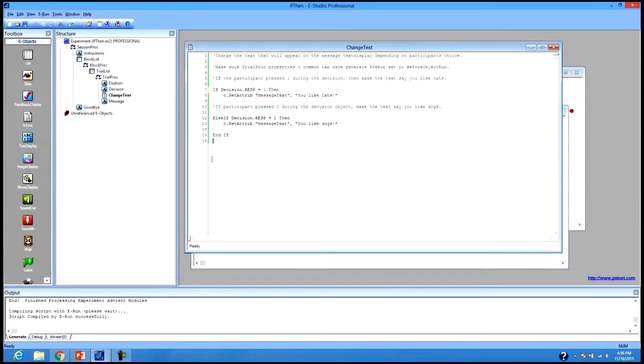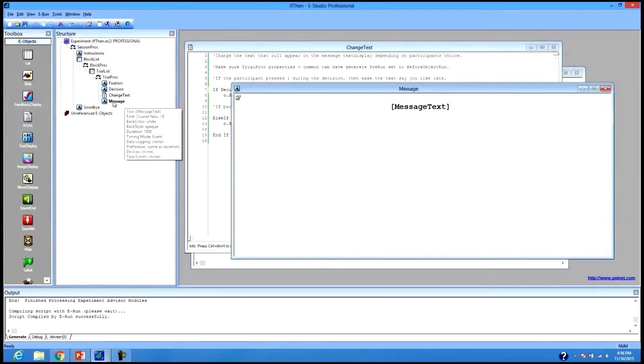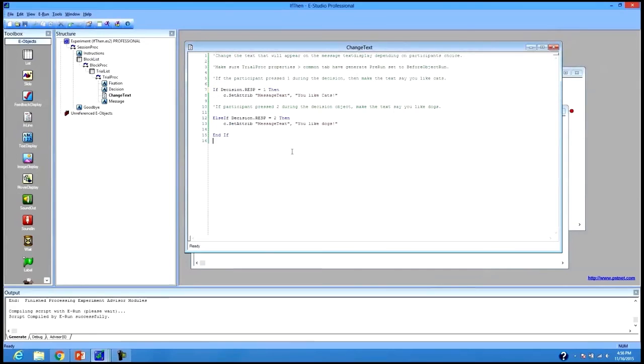So I encourage you to go ahead and generate as well as run this experiment. You can pick if you like cats or dogs, and then it'll show you the message text according to what you pressed. So that's the way to use an if-then statement.